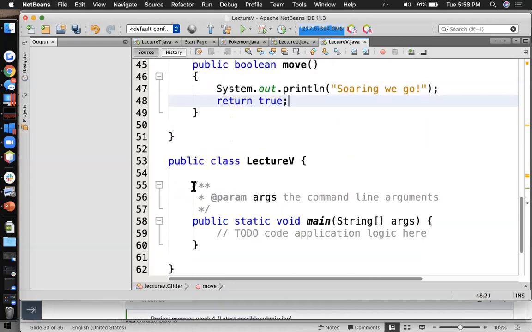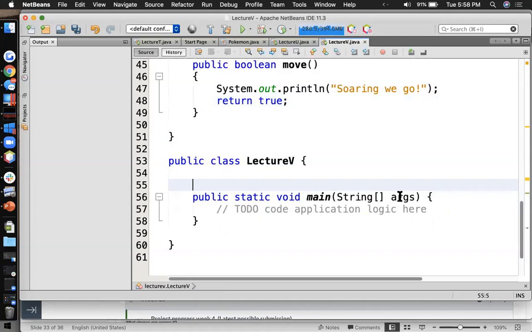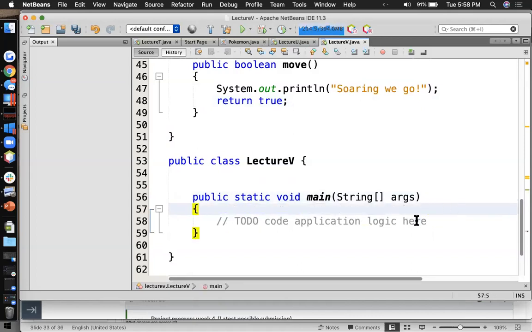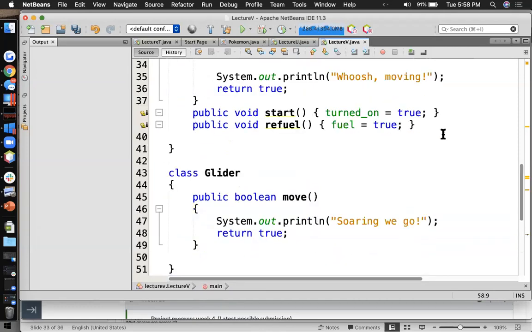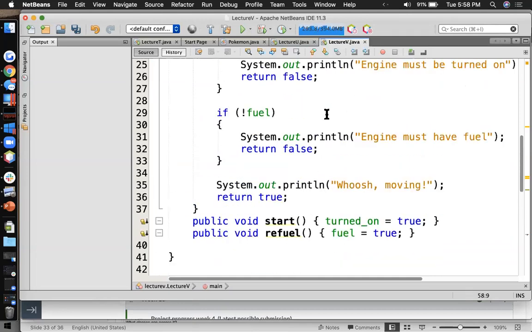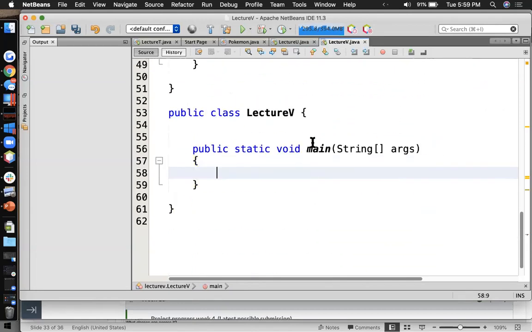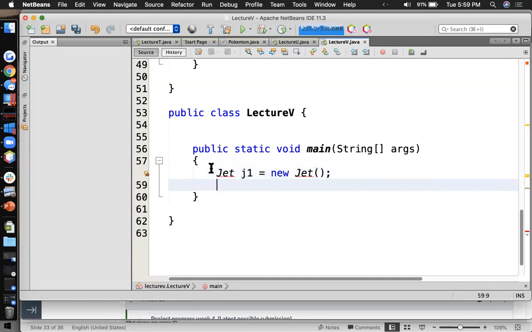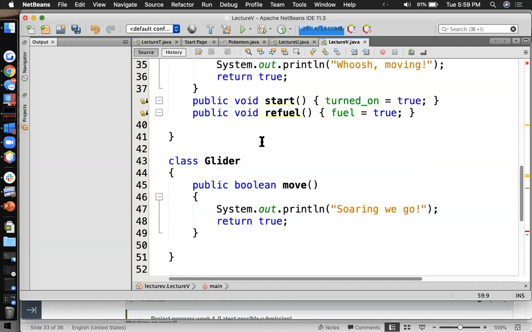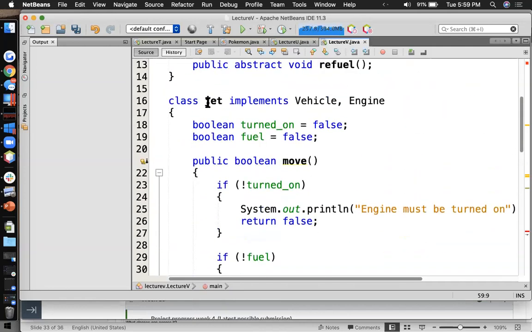So down in main, if we create a jet, we're going to have to engage those preliminary steps of fueling it and starting the engine. And we could have made the start require us to have fuel, right? But there's no reason to make this more complicated than it already is. So we're going to make a jet. Lowercase j, uppercase J. Got it.